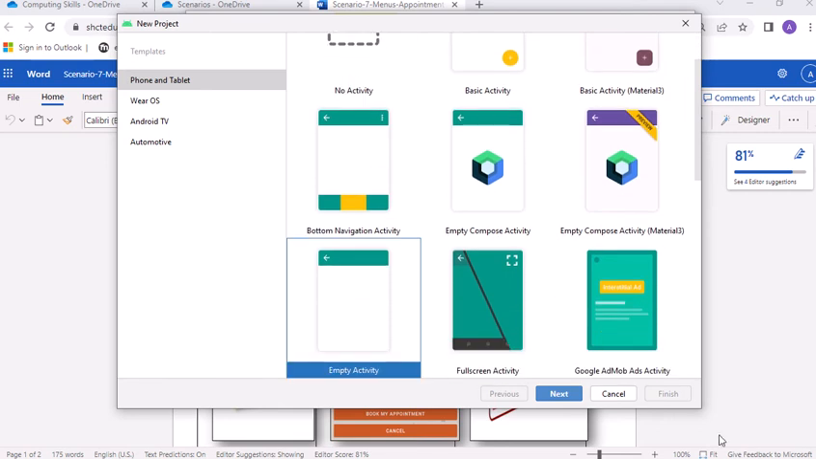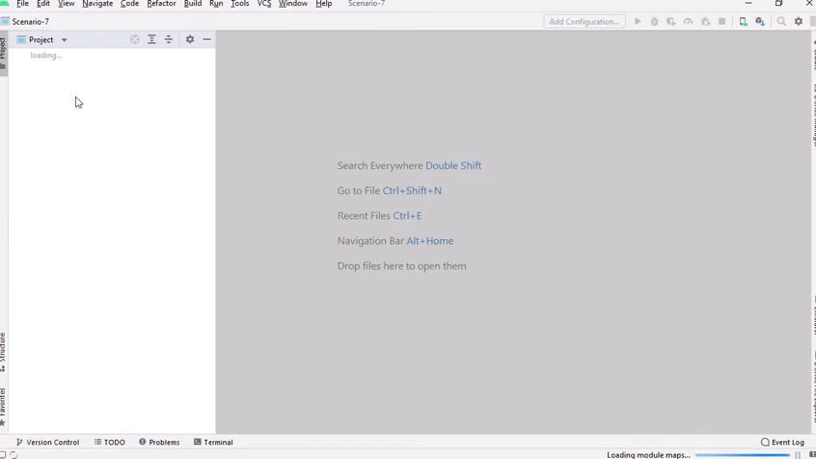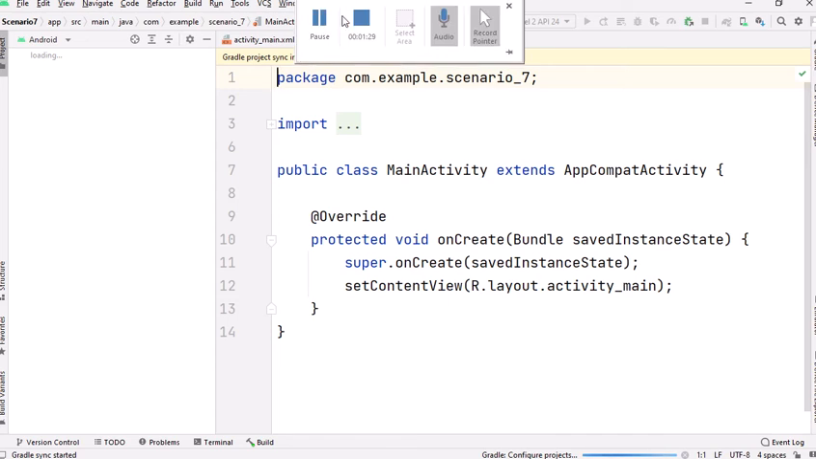So I'm going to take the blank activity, and I name it scenario 7. Then it's Java, and we have API 24. So the project is loading. Once the project is loaded successfully, we have to paste those required images in the drawable folder. As we can see, it is synchronizing.